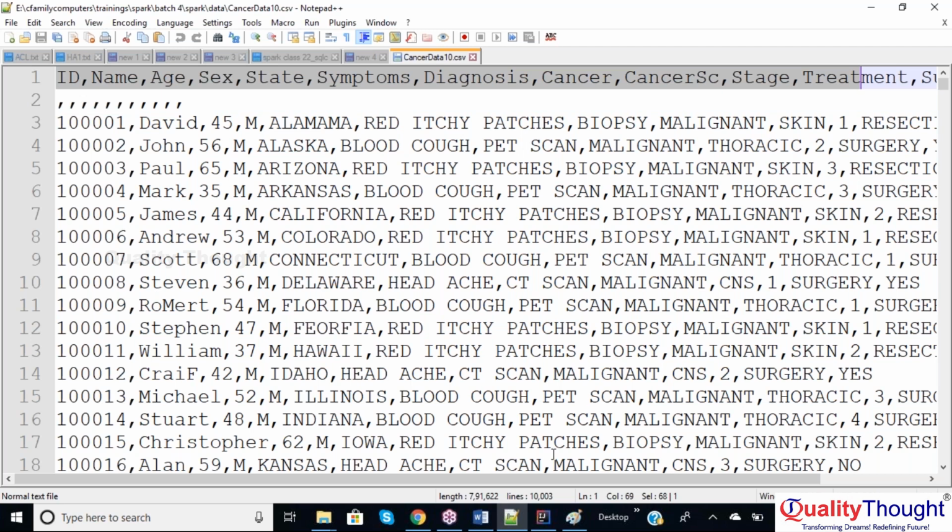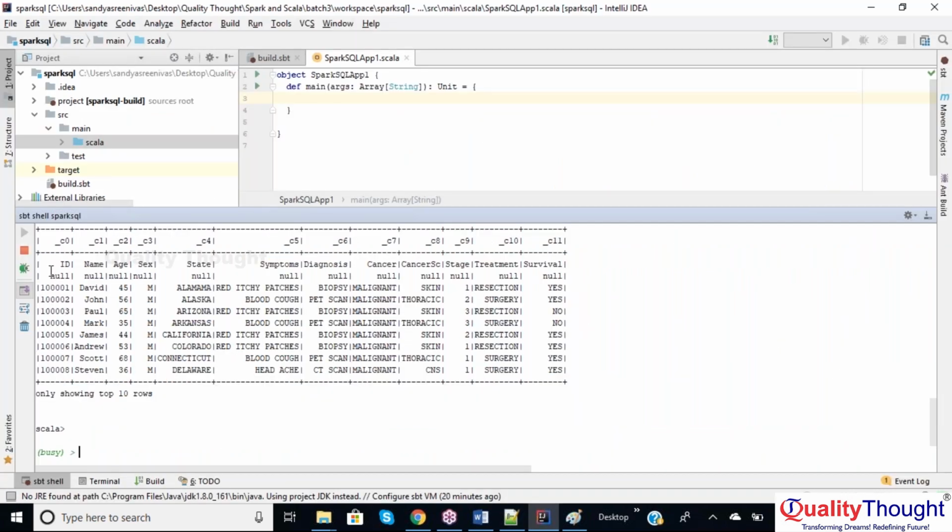But here, if you observe, the first row is also treated as a record, not a header. Headers are taken as default names. I want to resolve this issue. I want to say header is true. Then observe how we use the same data frame.